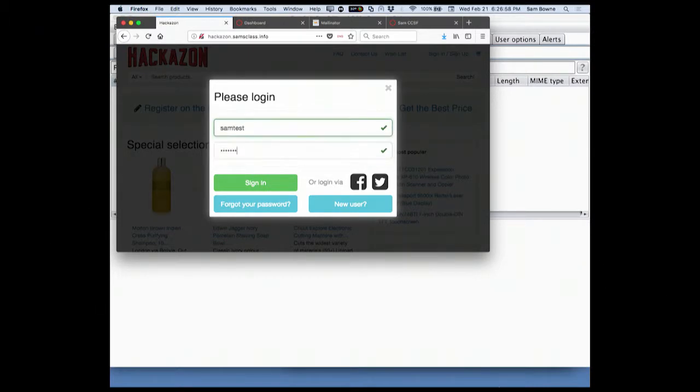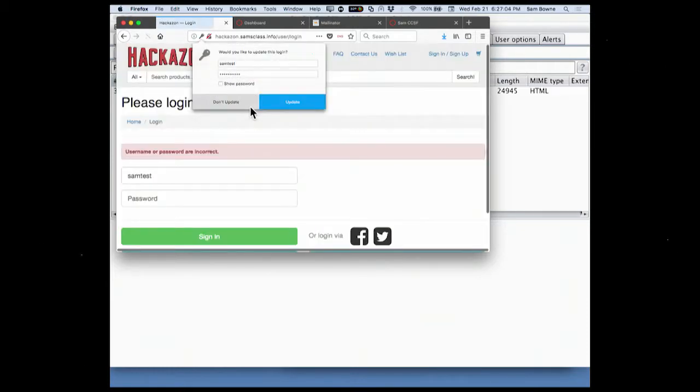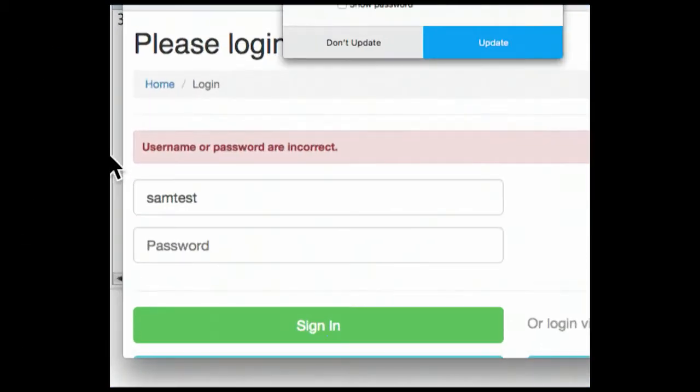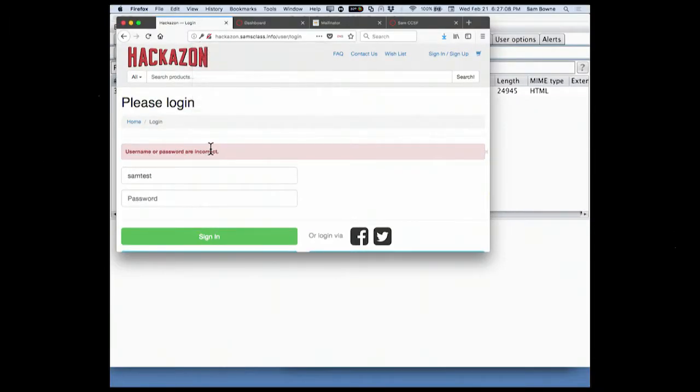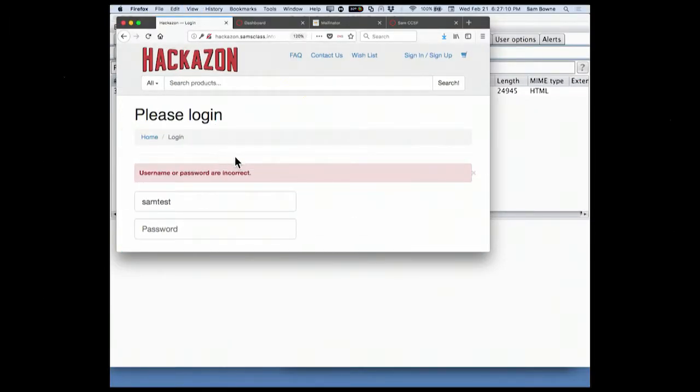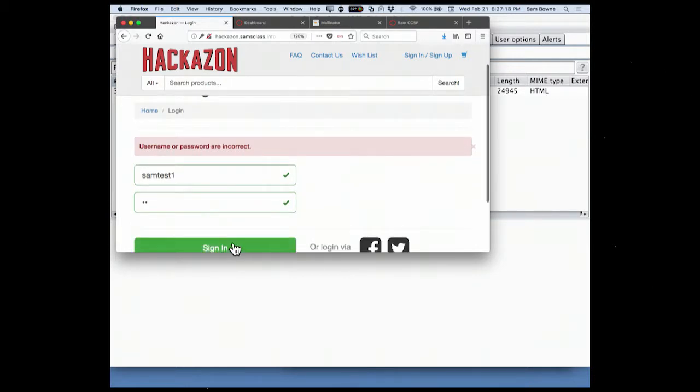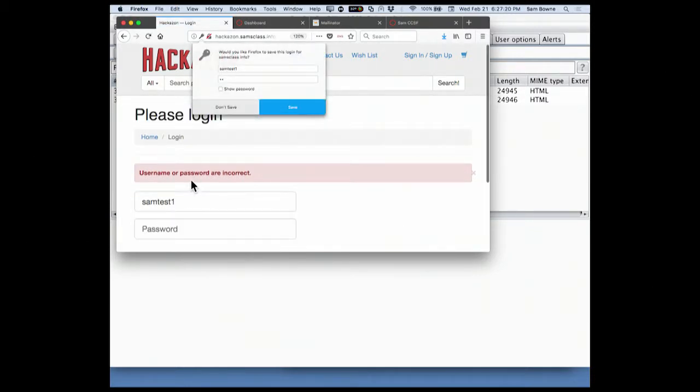That's a real username, but I'm going to put in a bad password. So that's my first attempt to sign in with a good username and a bad password. And it says username or password are incorrect, which is what it should say. That's not making it as easy, just looking here. Now if I put in a bad username and a bad password, maybe the results will be different. So let's sign in for that one. I get the same message here.